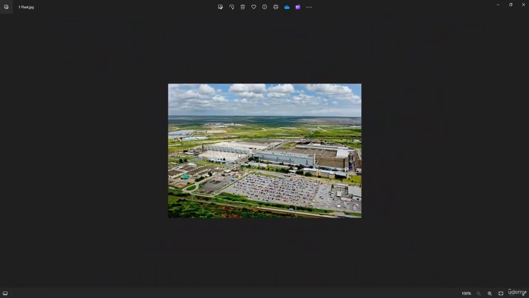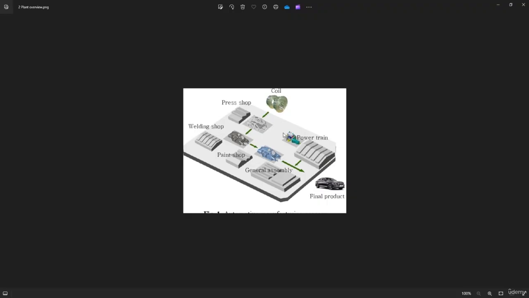And I just want to move on to the next picture. This is what I was explaining, that the plant has a press shop, a welding shop, a paint shop, a general assembly, and a powertrain, where the powertrain comes into connection with the body that's already painted. And then it becomes a final product, and the final product goes for roadworthy test.